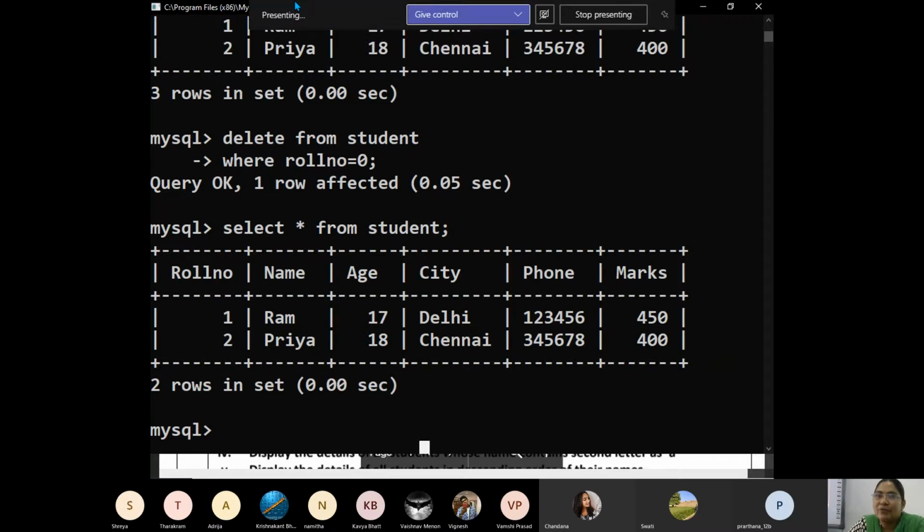In select, after select we mention which column, star or some column. But after delete, nothing. Delete from student. What should be deleted? Where roll number equal to 0, that entire row. Okay. So delete will only affect the content, whereas if I am dropping, drop table student, what will happen? It will remove even the constraints also.